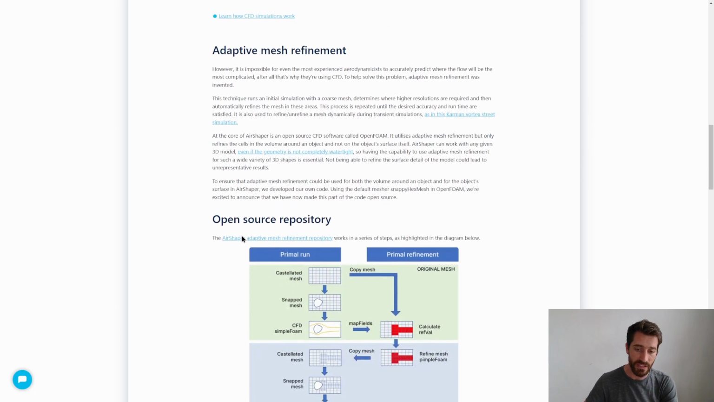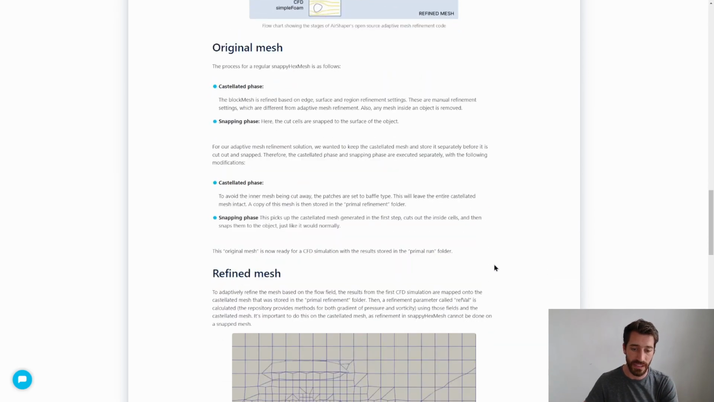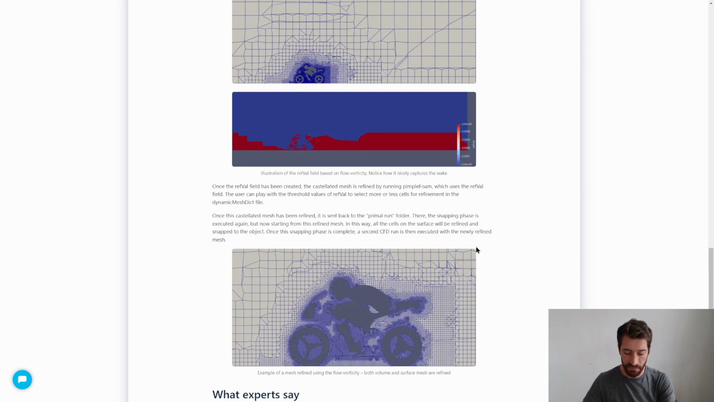So you can refine the mesh based on flow fields, which you can choose yourself or use the ones we have defined, and then refine the mesh step by step.